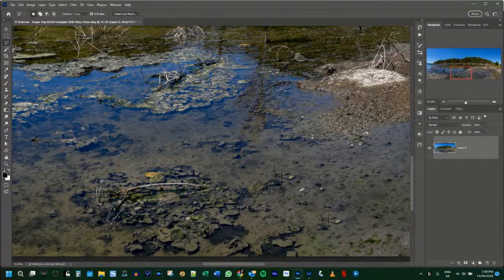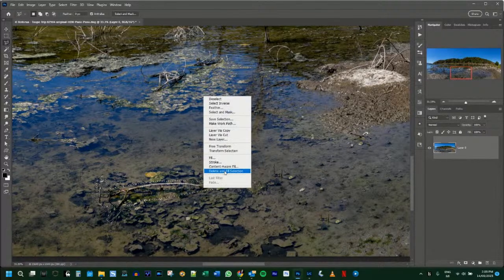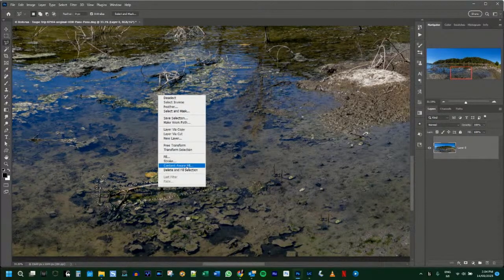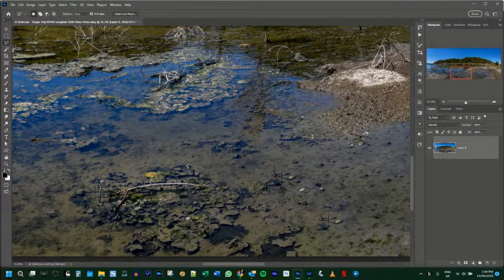If I select around here very carefully, well, even not that carefully, see what results it comes up with. Ooh, that's horrible. What about good old content-aware fill?